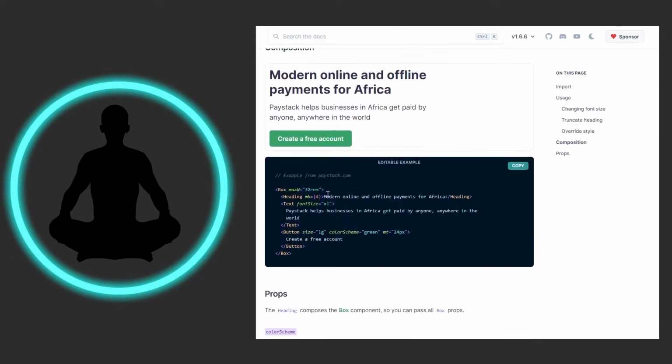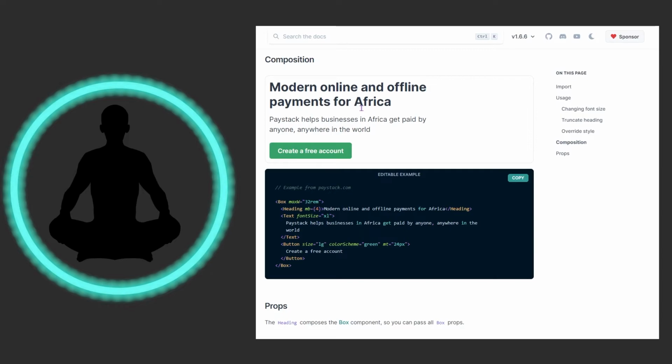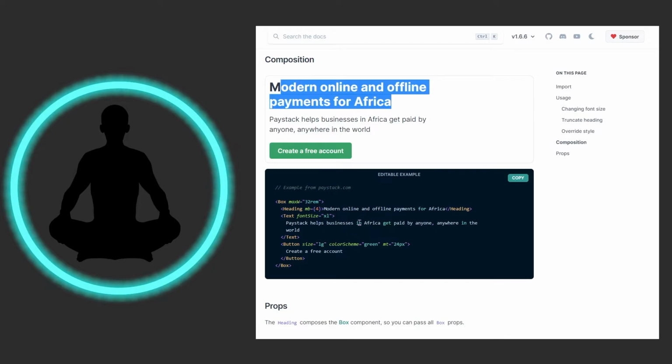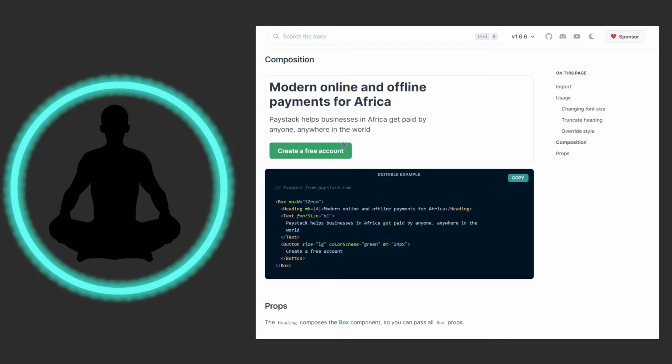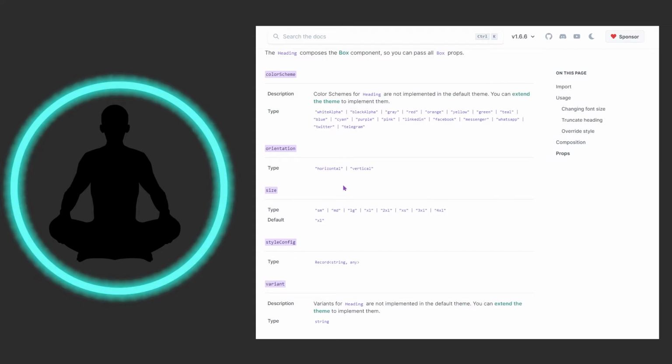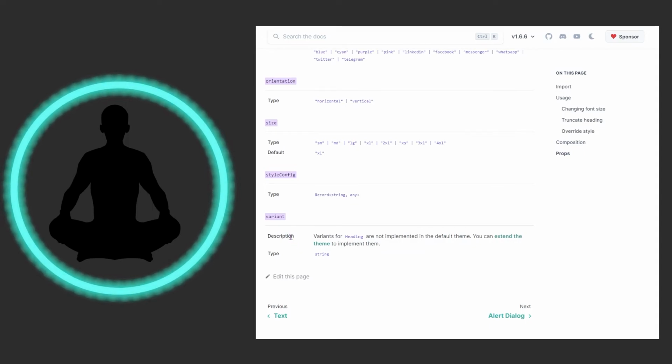And then we have some more composition stuff right here. We have modern online and offline payments for Africa. And this is an example of using a box to contain everything. And here we can see the heading, which is modern online and offline payments for Africa, which is this right here. So this should be an H2 right here. And this kind of shows how it looks together with other elements that may appear, maybe in a website you're doing. There's also some props down here for some other things you may want to use, orientation, a color scheme. And I like coding, so let's just get to coding some.